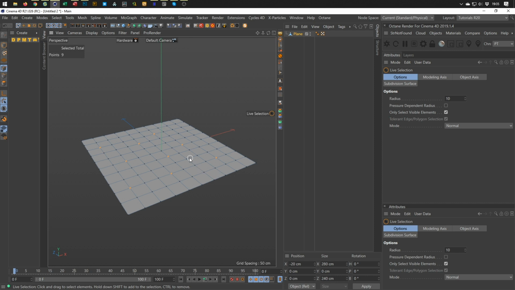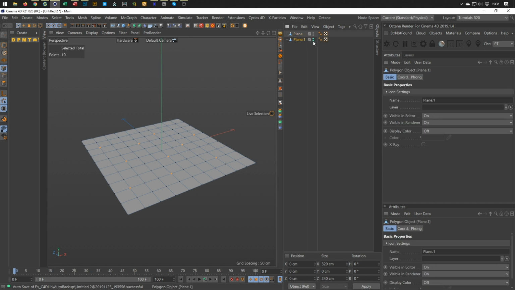We don't need so many. Maybe here one, two, and these are two. Here we have one. Okay, now I make a copy of this plane. I need it later, at least that is the plan.